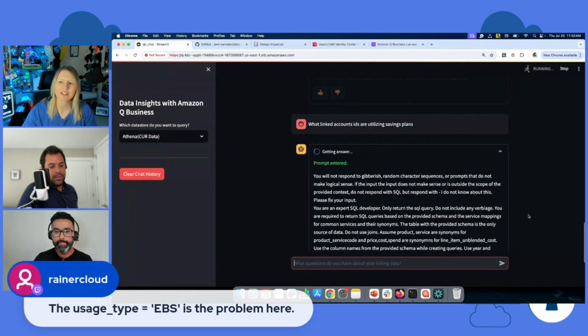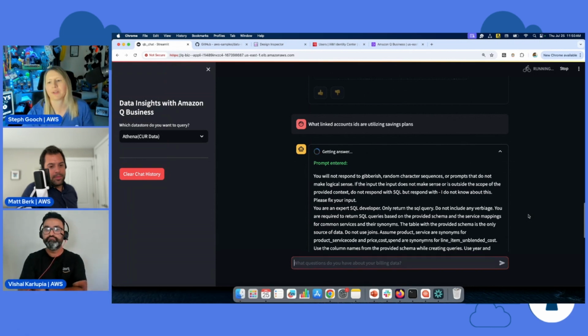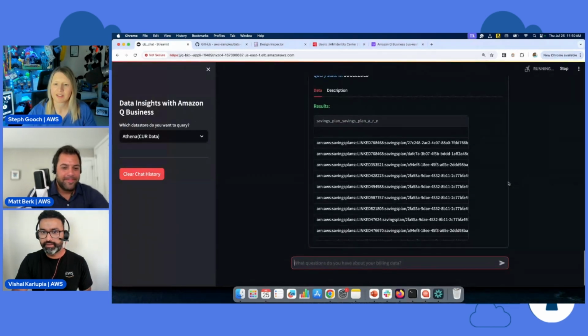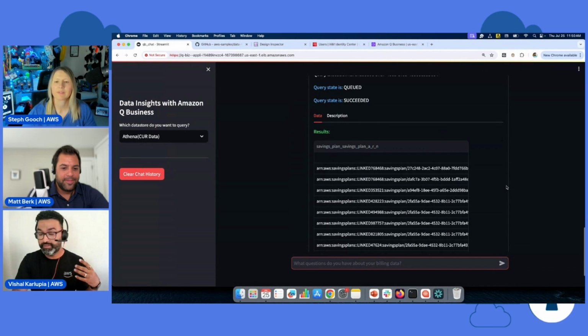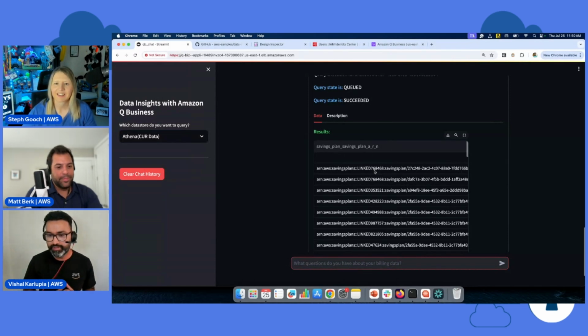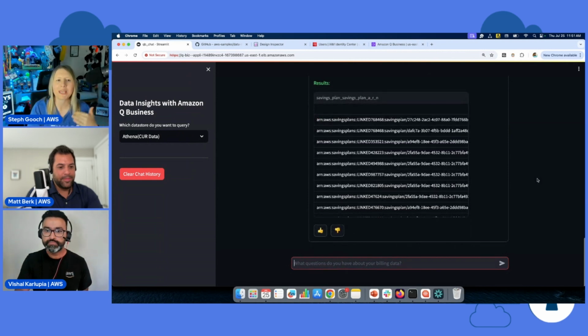Yeah, Rainer Cloud said that the usage type EBS will be the problem. So maybe that was the issue on the other one. Probably, might have been some of it. It's not listing the accounts, but it can pull the savings plan ARNs, and they do have the linked account. This is like linked 768. It's like sample data, but this is where the account IDs will be. So I think it's one of those things where being able to ask the question is becoming an art form as well.